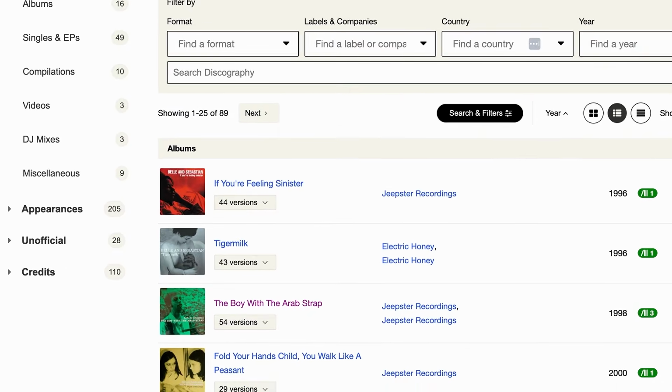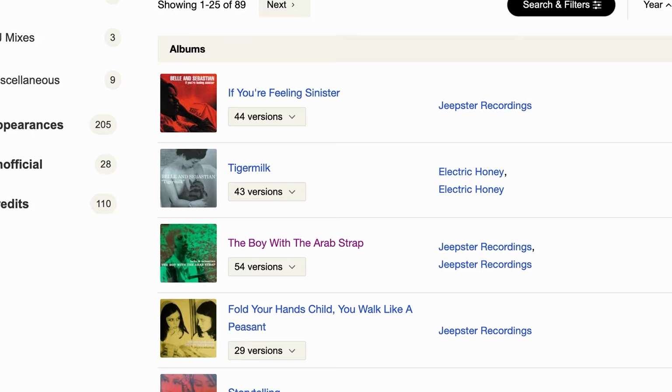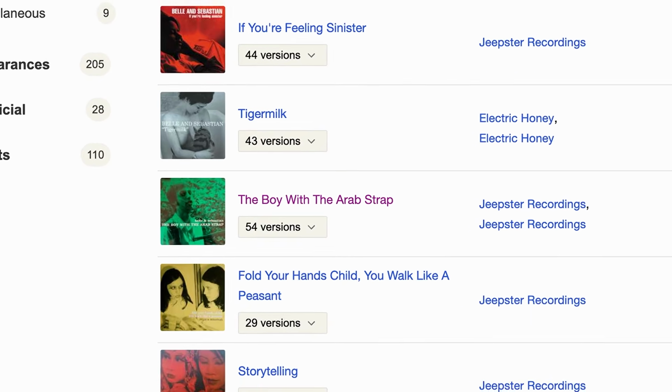Taking a look at these two pressings of The Boy with the Arab Strap, I can look at the spine and see that one is on their original label, Jeepster Records, and the other is on their US label, Matador. So these would have the same master release, but would have different versions within the master release folder. If I go to the artist page for Belle and Sebastian and scroll down to the releases, I can see that it's their third album, and that this master has 54 different versions from within. So, how do you find the right one? Well, we're going to cover that in just a moment.